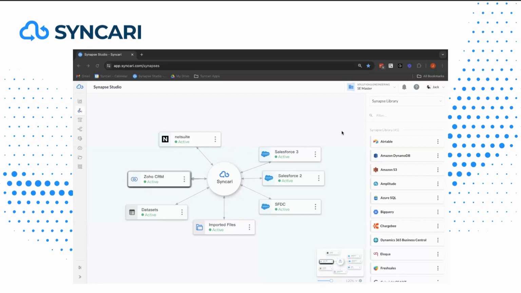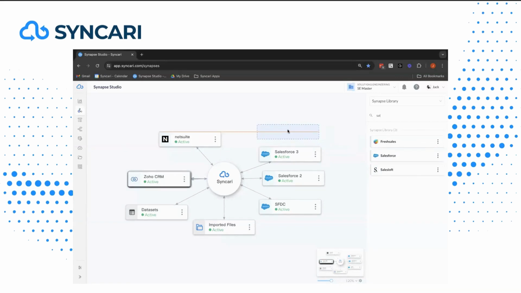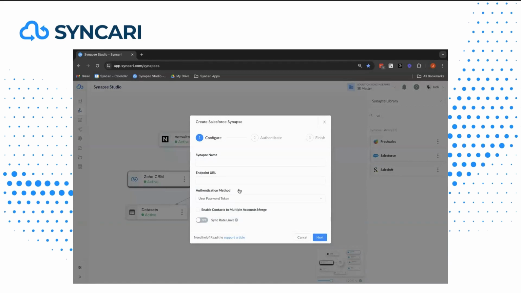And so out of the gate here, what I want to articulate is that connecting systems doesn't require any developer knowledge. If I want to connect a new system, all I have to do is search it in our library on the right here, drag it onto the screen, and go through an authentication process, which we provide guides for to make it as easy as possible to connect to this tool.